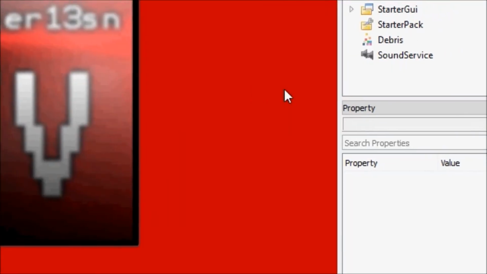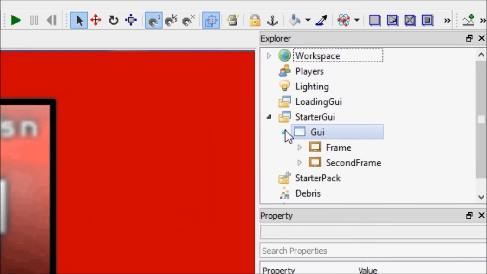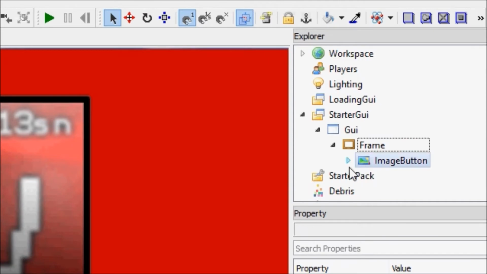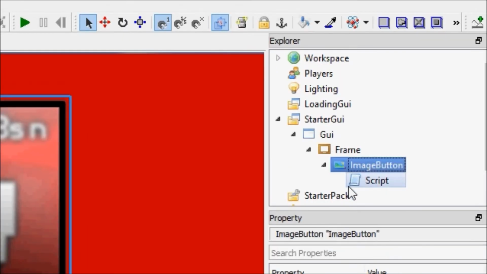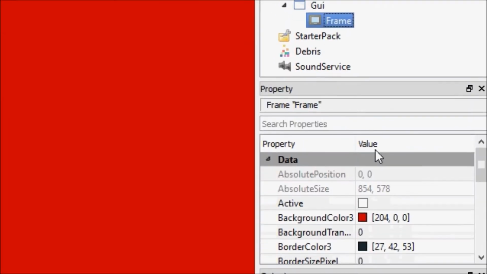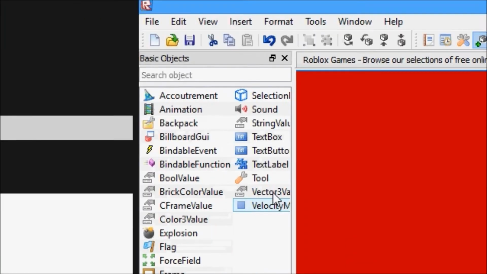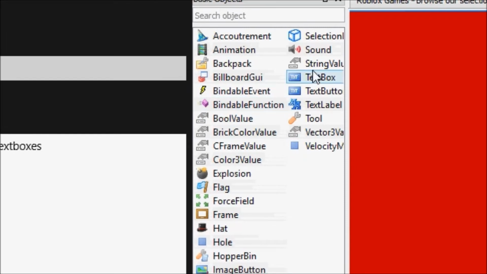So we're going to take a quick look at it. GUI frame. We can get rid of second frame. We don't need that anymore. And we can get rid of image button. Now I want to add tools. In here, find text box. It's right there under string value above text button.